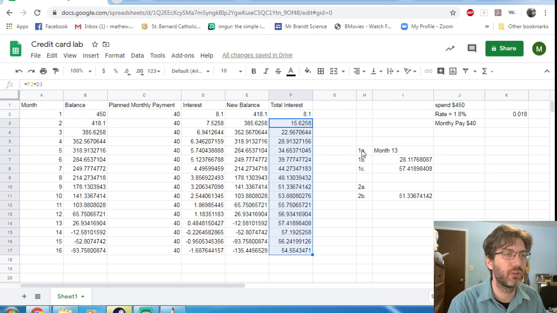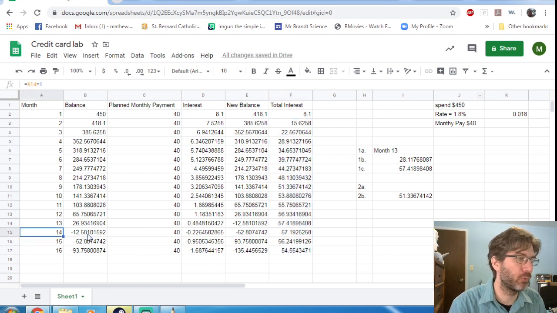Question 1 says, when are your payments? When have you paid off your airline ticket? When have you paid off the $450? So you're going to come over here, and it's the month before you start getting negative numbers. So that's going to be month 13.